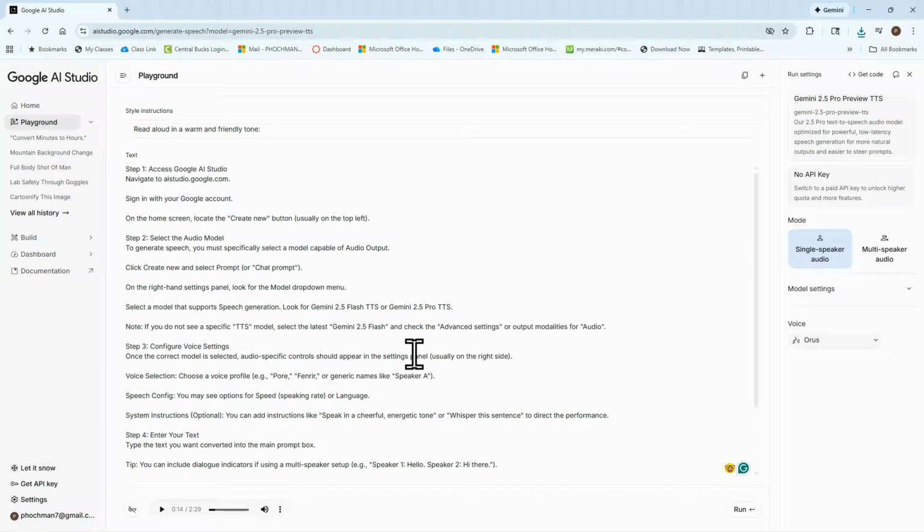So this is an easy way that you can add another layer to your inclusion strategies for audio, for our auditory learners in our classroom. And that's built in to Google AI Studio under the audio feature.